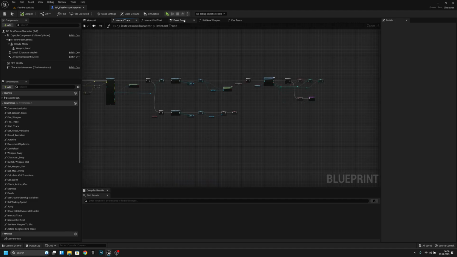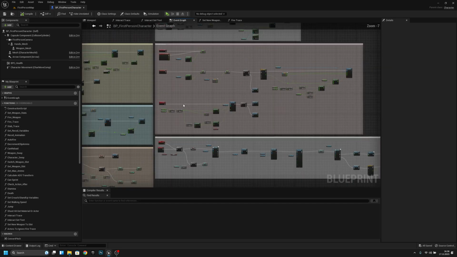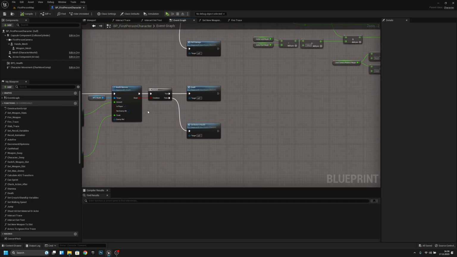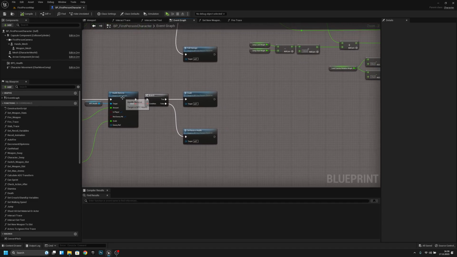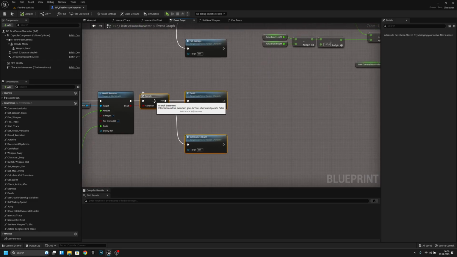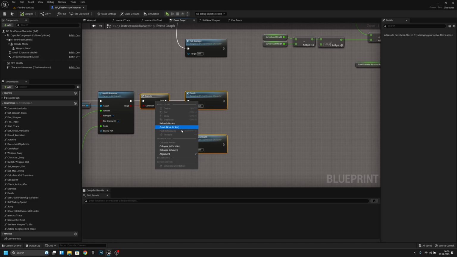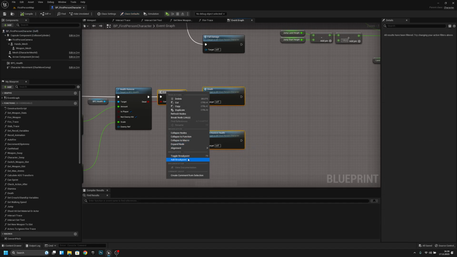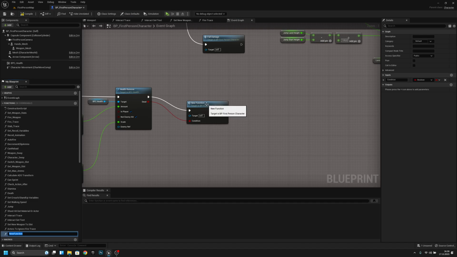we want to go to the event graph and find our full damage thing here. And now we have this health remove. After this health remove thing, we want to collapse these to function. Why didn't it work? Collapse to function. Okay, my Unreal is lagging. Let's try once more. Collapse to function. Okay, now it works.